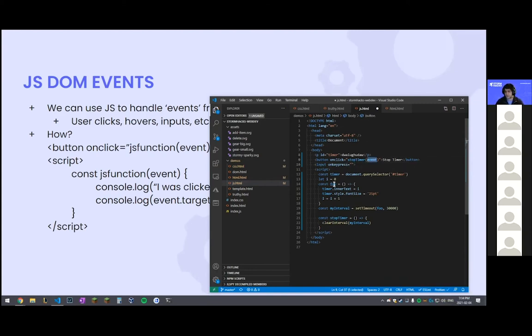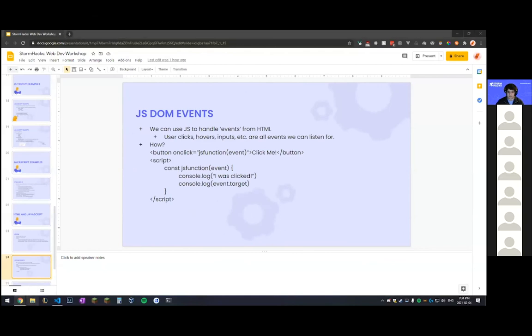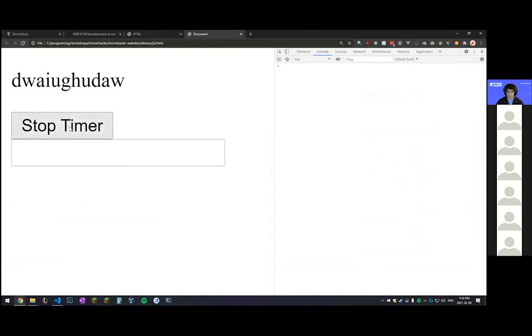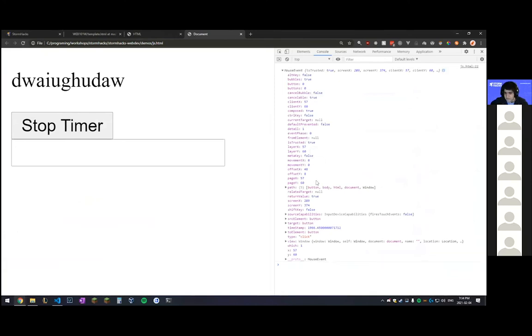So in this stop interval, we can take this event and let's just console log the event and see what we get from that. So, whoops. Yeah, okay. So let's refresh this and let's click it and we can see, whoa, this is what the event is, and it's an object. It has a bunch of properties. So we can see this is where our mouse was when we clicked it. This is the time that we clicked the button. We can see what the type of the event was. It was a click event.